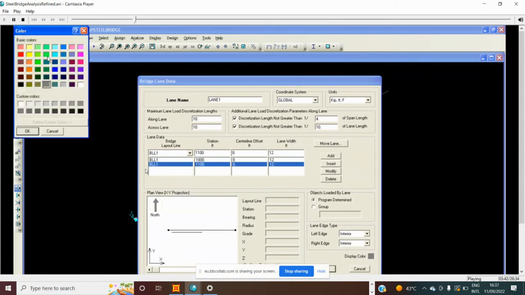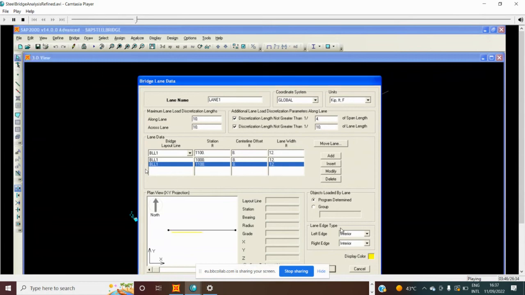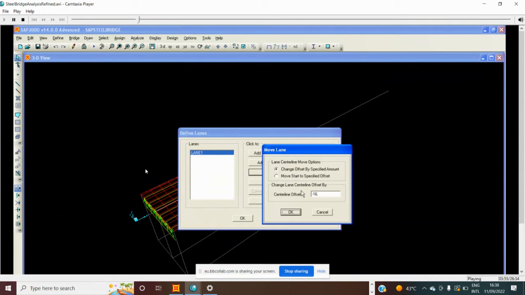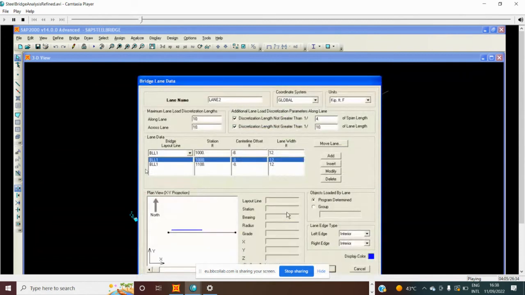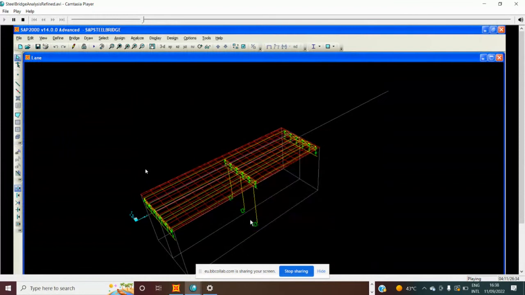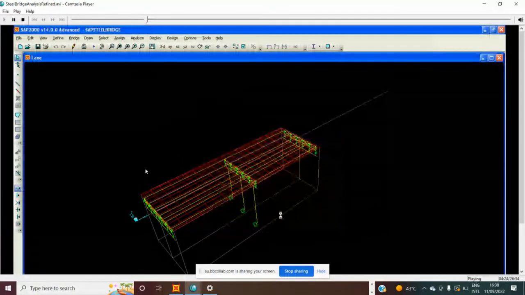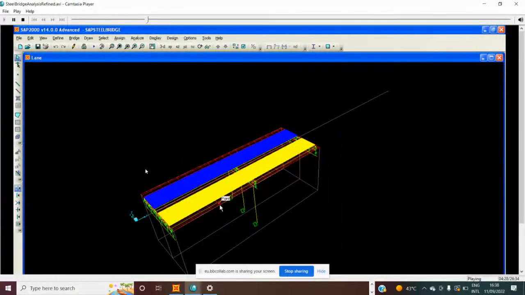It is represented by the green color. We can change the color from here and change the color to yellow. So now add a copy of a lane, and we will use an offset of -16. So we have another lane on the opposite side of the bridge. We'll keep the default blue color and press OK. Now here we have two lanes. And we can check the lane width by display, show lane and show lane width. So here we have two lanes defined.